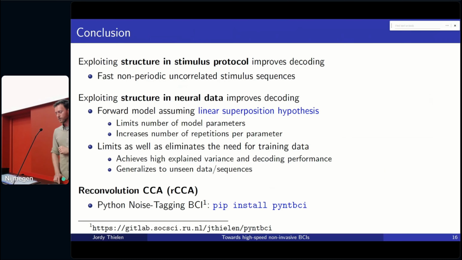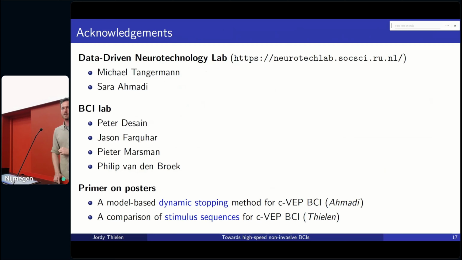For those interested, the entire analysis pipeline is now pip installable, so for those that want to test it out on their own data, feel free to do so. Of course, this is not work that I did myself: Michael Tangeman, Sarah Amadi, but also from the former BCI lab, Peter de Saan, Jason Farquhar, Peter Marsman, and Philip van der Broek. A quick primer on posters: there are 2 related to this work, one about dynamic stopping and one about testing these more optimal sequences.